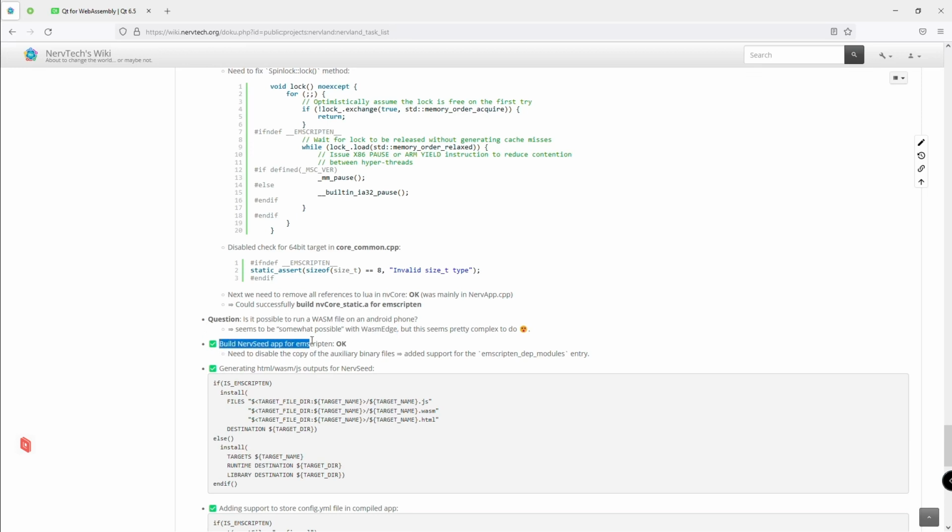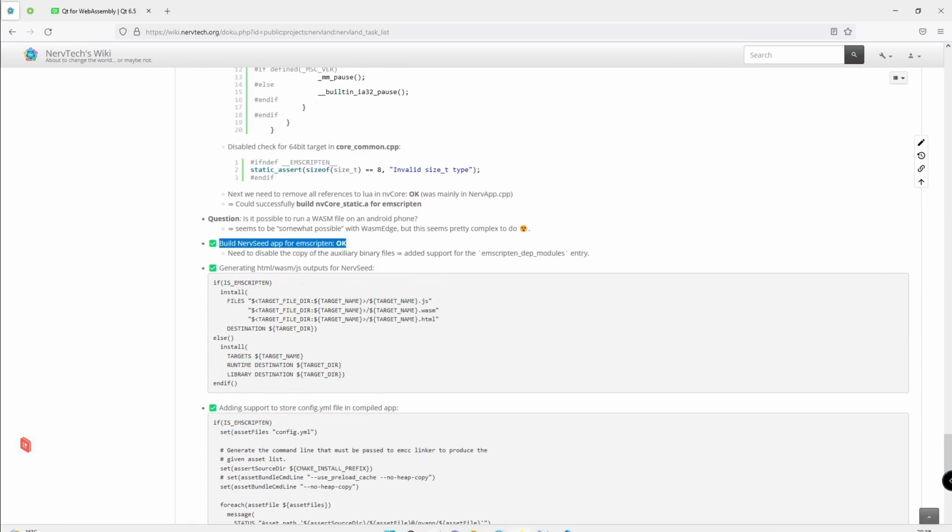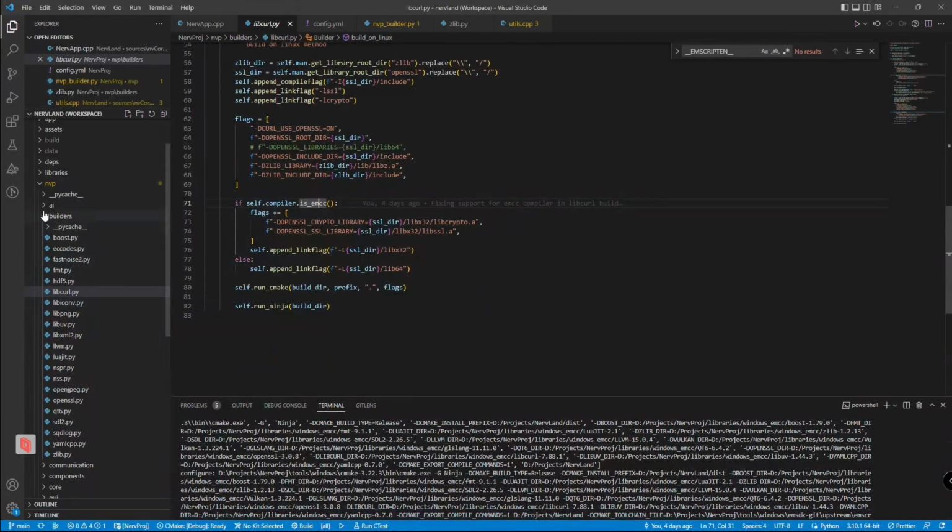And then some minor additional changes to be able to build the NervSeed app itself. Let's have a look at this one.